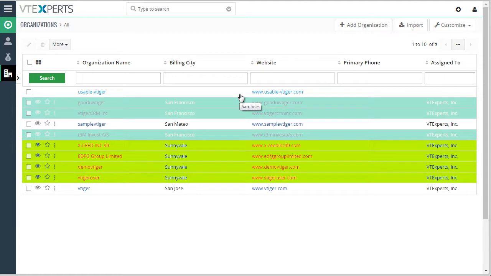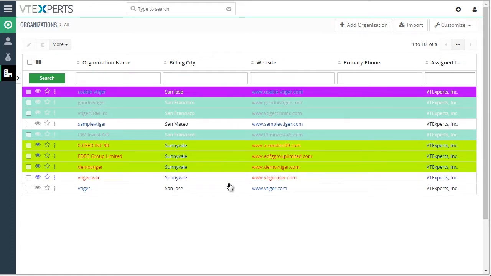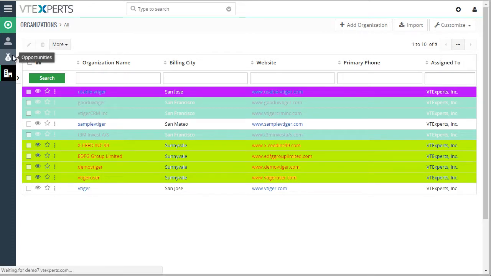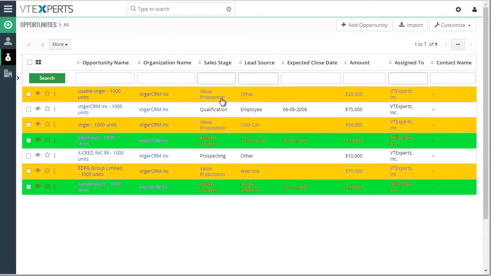This extension was designed for the sole purpose of coloring rows in the list view. As you can see here, we have different colors assigned to each record. If I go to another list view, which is opportunities, the opportunities are colored in a different color.